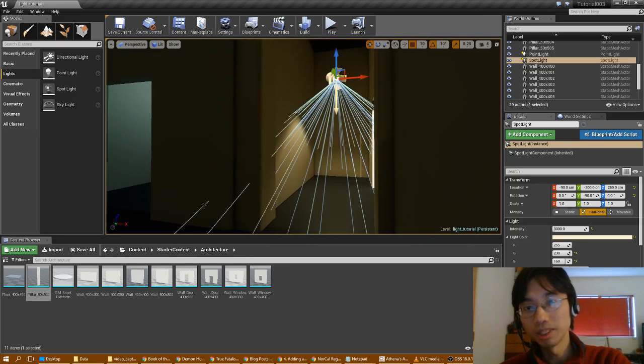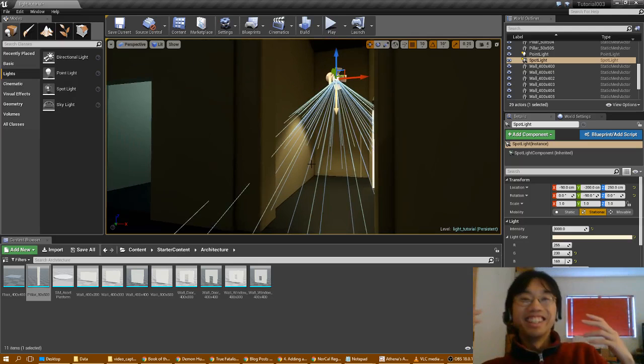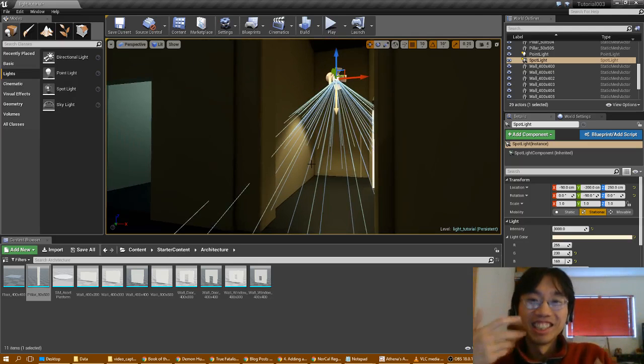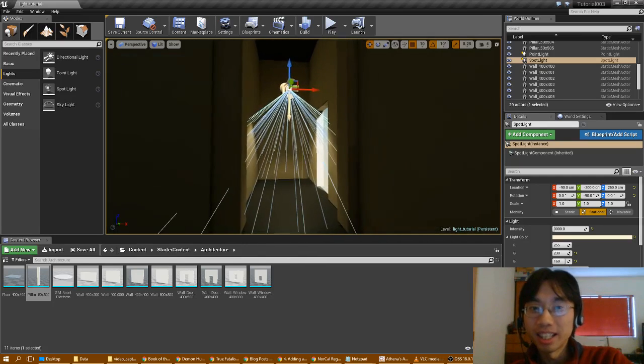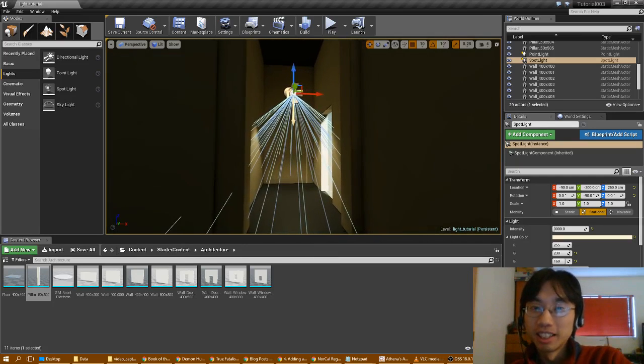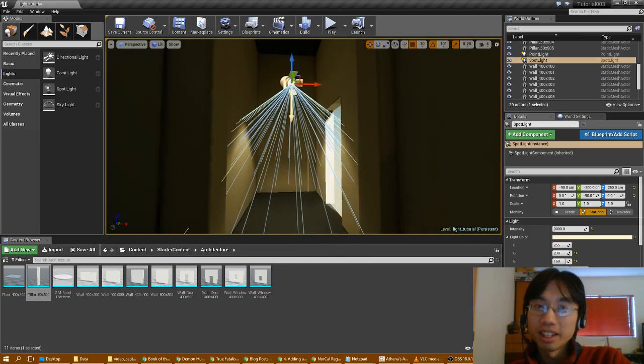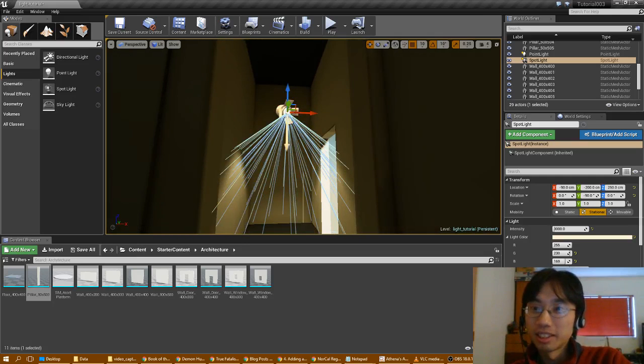So this is so strange to me. As somebody who's trained in architecture, for a spotlight to be there is really odd. At least put it higher up. Did I put it in the wrong place? 250, right?